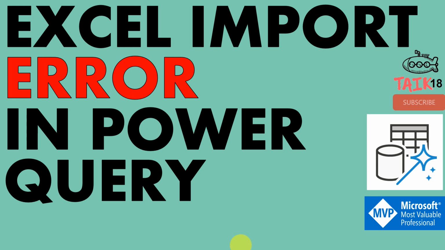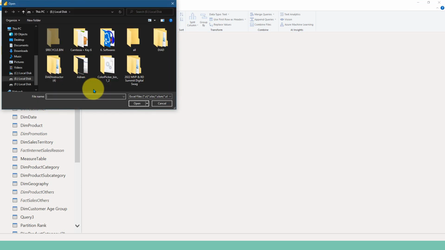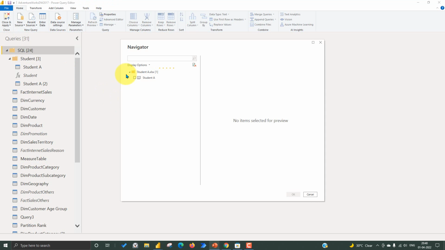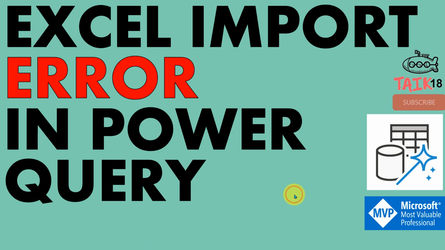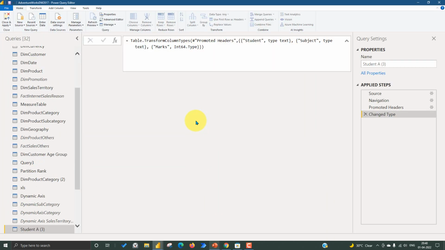Now let's get started. I am in the Power Query editor now and let me add a new Excel file here. Let's go to New Source, Excel Workbook, and here I need to call that Excel file. I just added the Excel file here. Now it shows one table on that Excel sheet. This is the one, student A, and click on OK here. So that's the Excel sheet name.